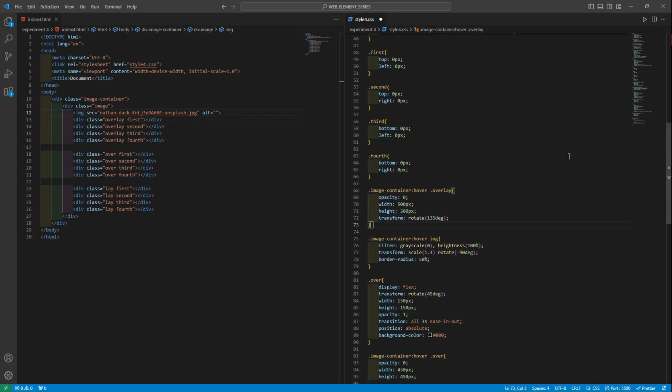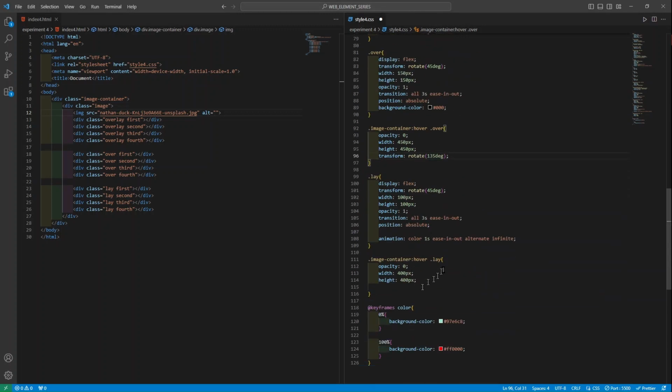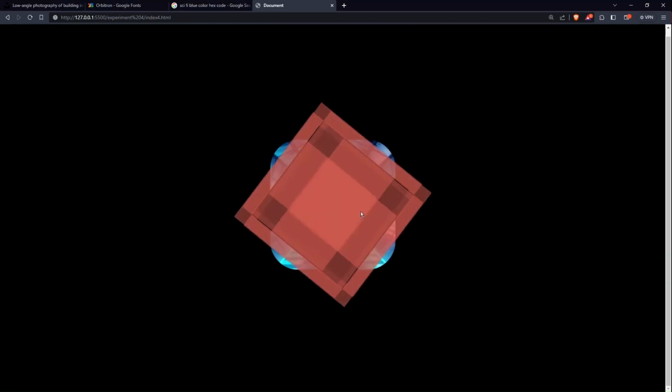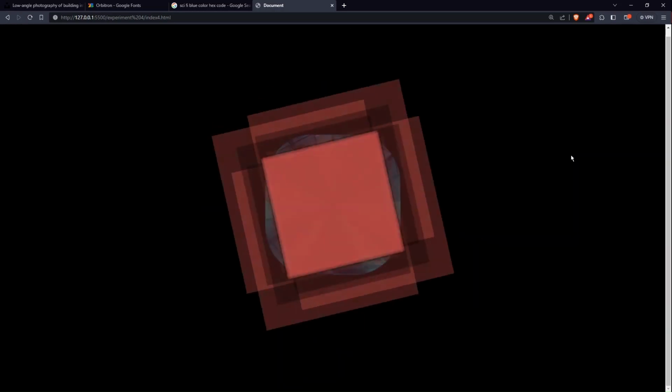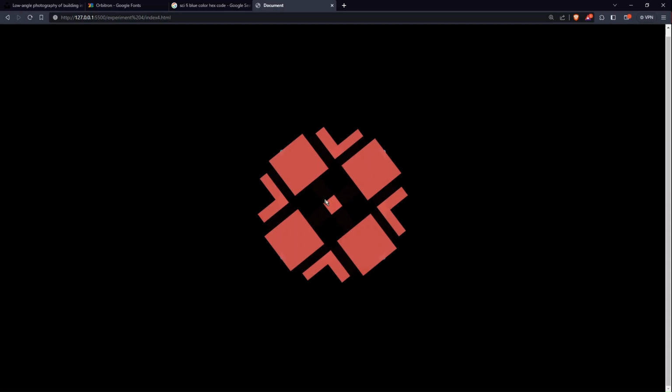So I'll copy it, paste. Now I'll go to lay and now I'll save it. So now when we hover on it, everything rotates. Like the door is collapsing on itself to open and vice versa. And it does look good.